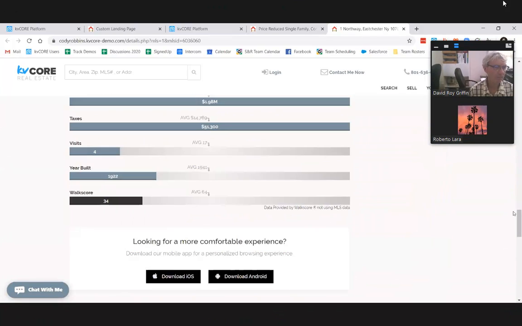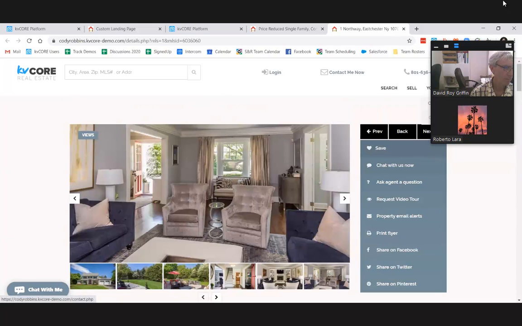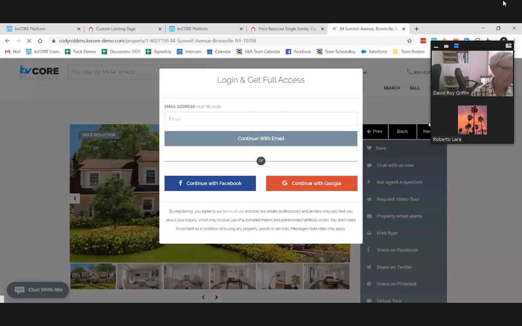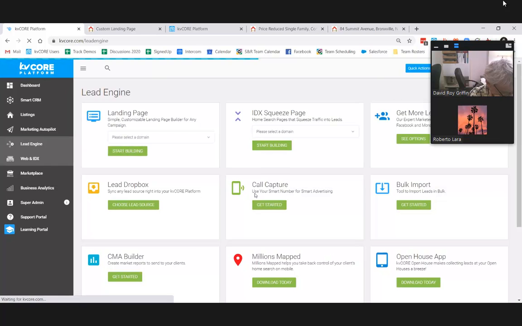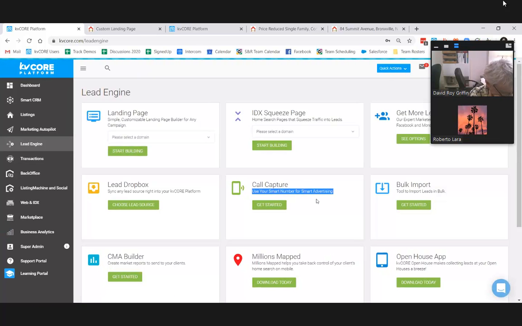And then if I say, okay, very cool, what's the next property? Here it is going to force me to capture. Sure. And that capture would be sourced as Nextdoor, hashtagged as Nextdoor in Bronxville. I also get a short version. The lead engine is another tool whereby you can set keywords that, when texted to the smart number, capture that phone number and text back a custom message.